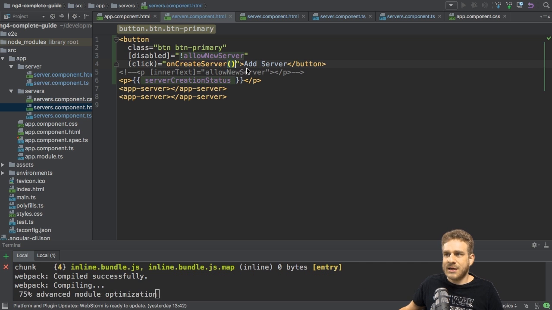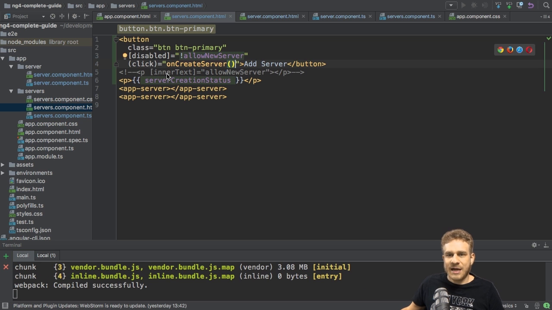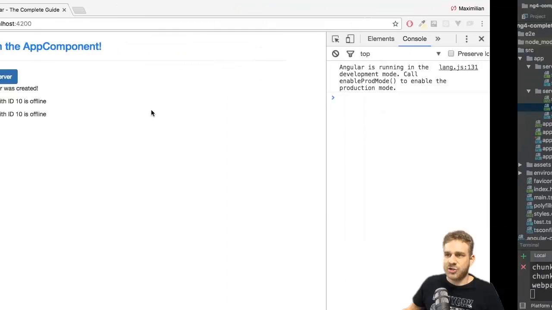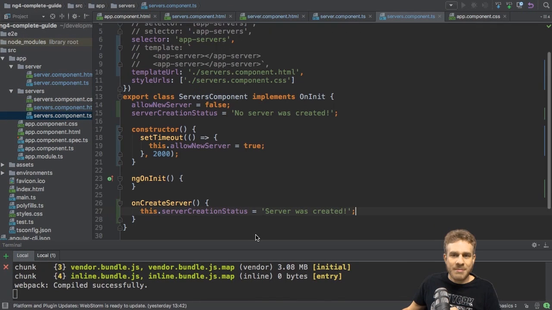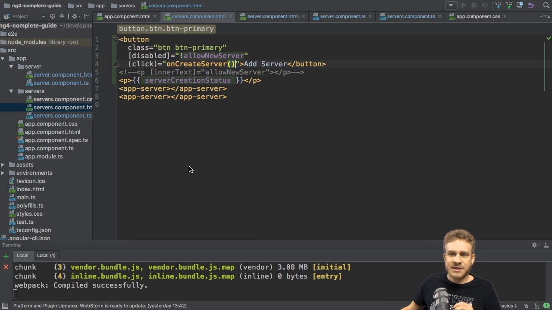So now we're binding the click event, and we execute the onCreateServer method when it occurs. So let's see this in action. In our application, let's reload the page. The button gets enabled. And now watch this part here. If I click the button, it changes to "server was created" because we are triggering our own method here. And this is how simple event binding works. Use parentheses, the event name in between, and then between the quotation marks, the code you want to execute when this event occurs.